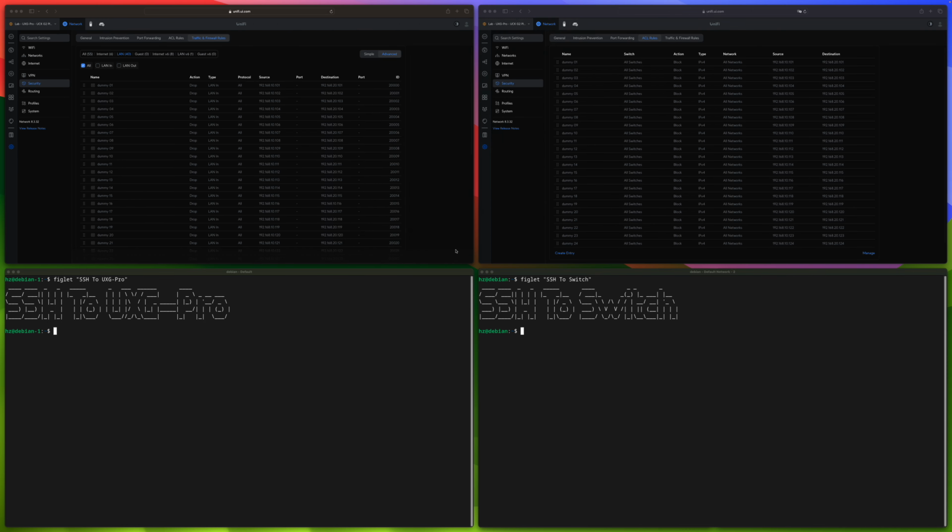First, let's talk about their technical implementations. In UniFi devices, firewall rules are implemented in the UniFi gateways by using IP tables functionality provided by Linux. And for IP ACL rules, they are implemented in UniFi switches.